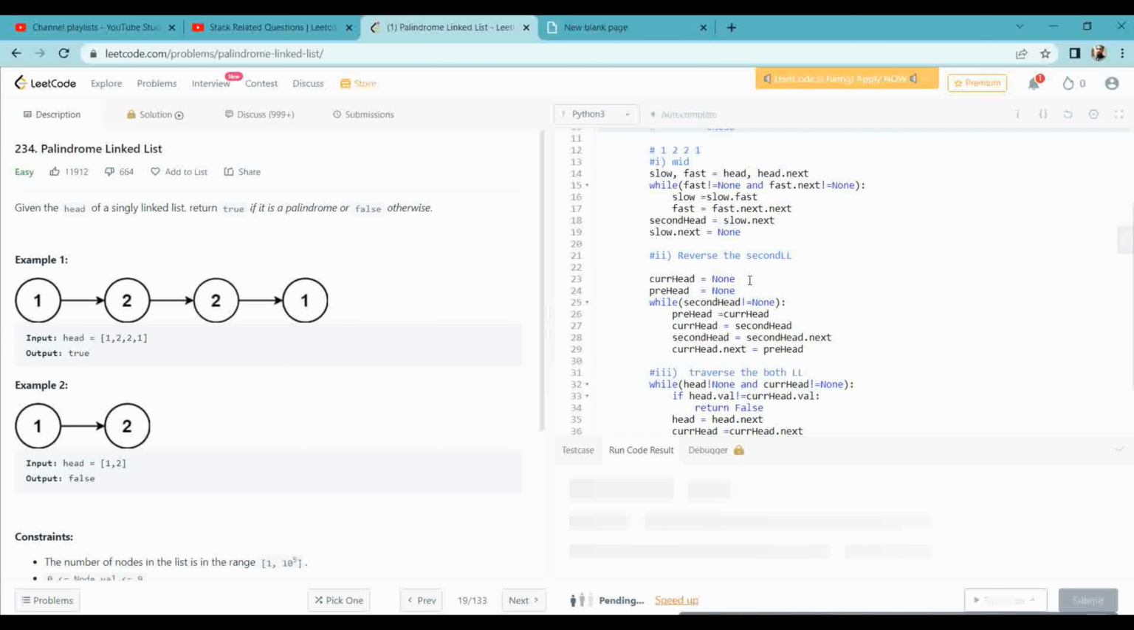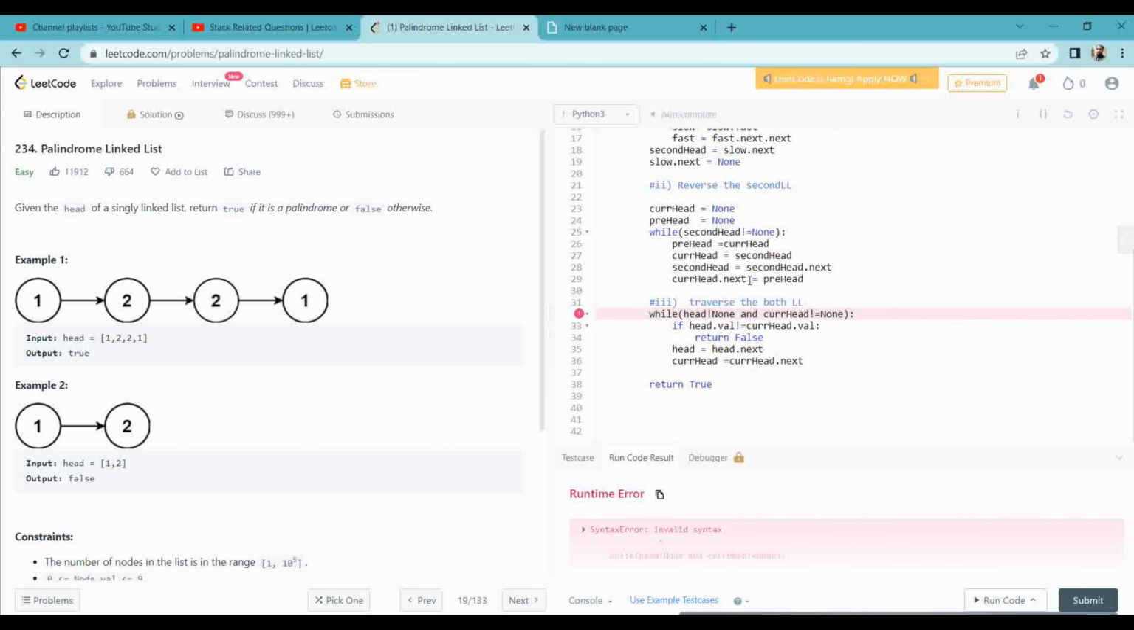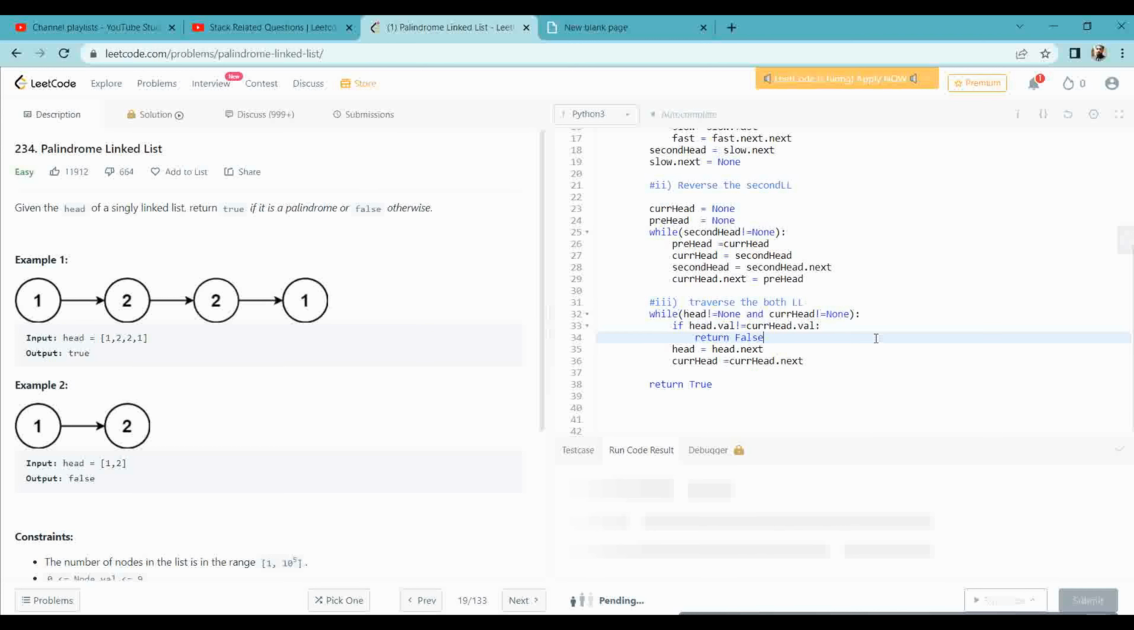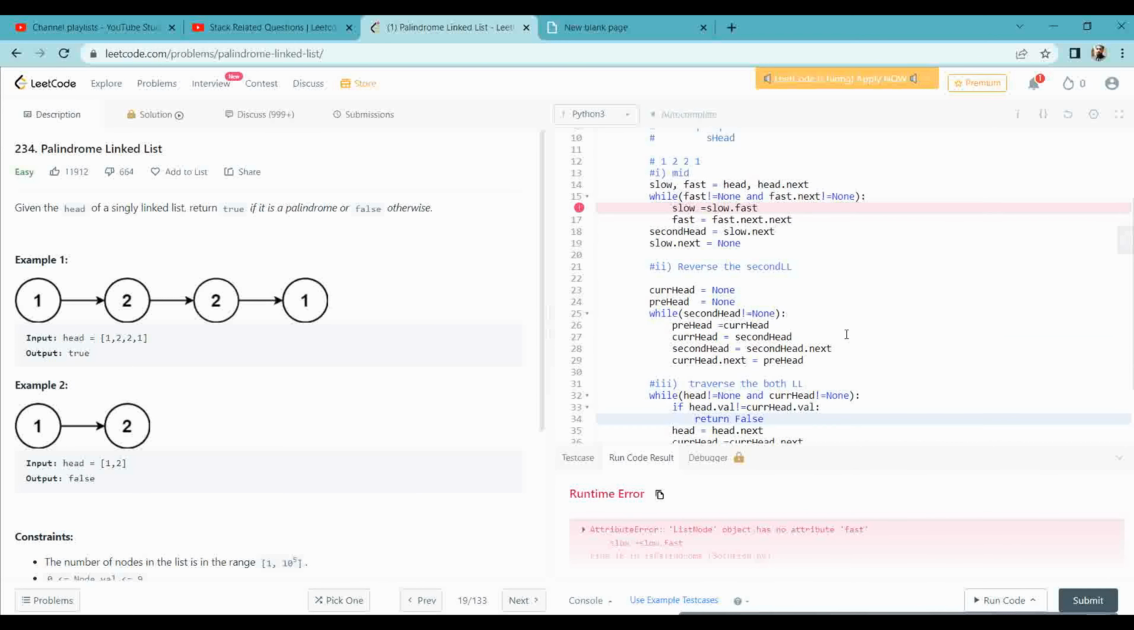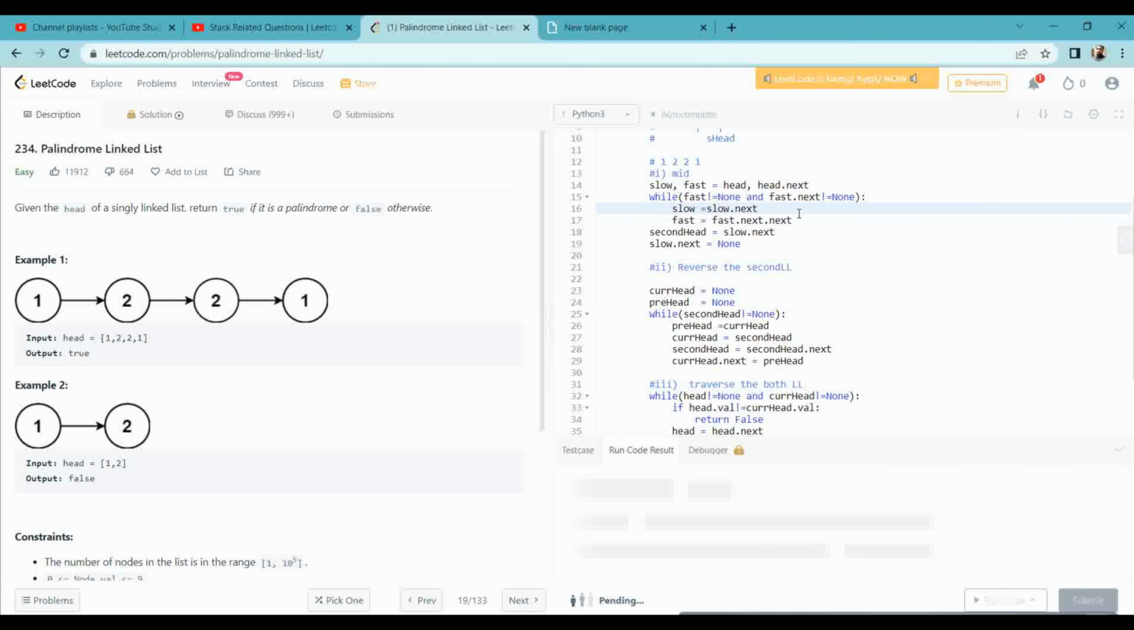So first is to break the list, second is to reverse the linked list, the third is to traverse both linked lists, and see whether there are two values that are not the same. If two values are not the same, then you can simply say that the linked list is not a palindrome, otherwise it is a palindrome.